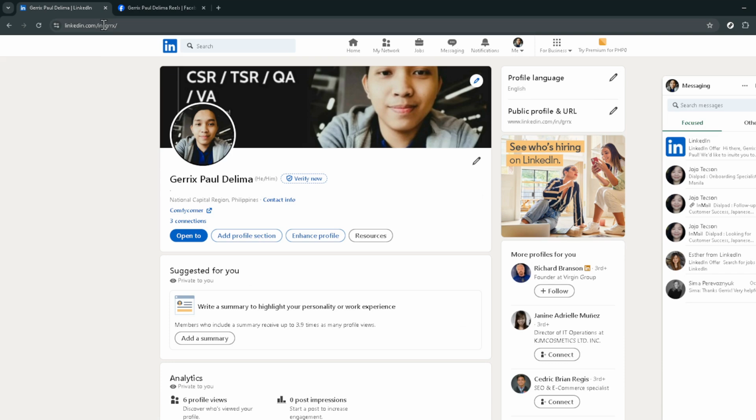Now here's a key step: copying your LinkedIn username from the URL. Your username is a part of the web address that uniquely identifies your profile. Just look at the URL on your browser while you're on your profile page. It usually follows after linkedin.com/in/. Go ahead and copy that.